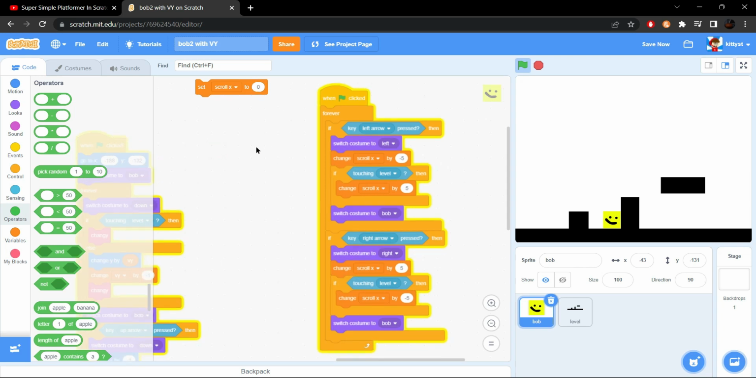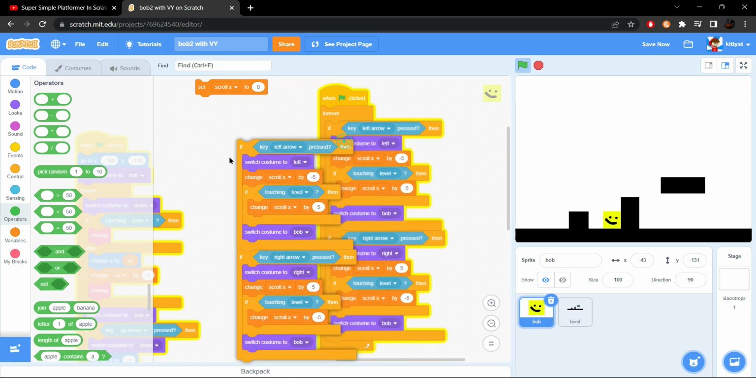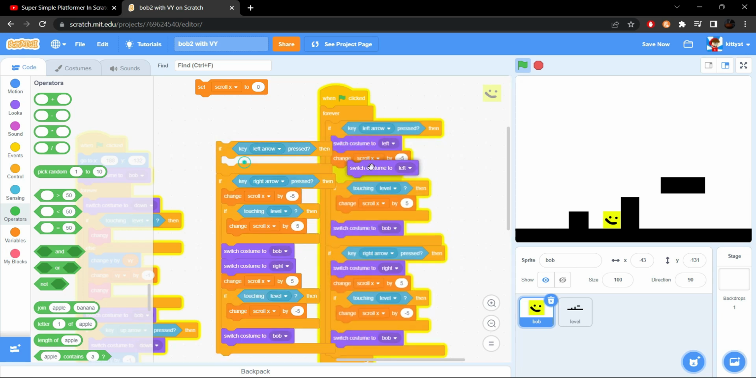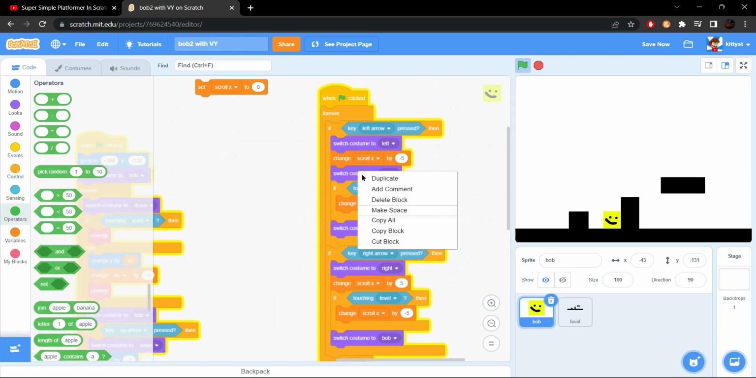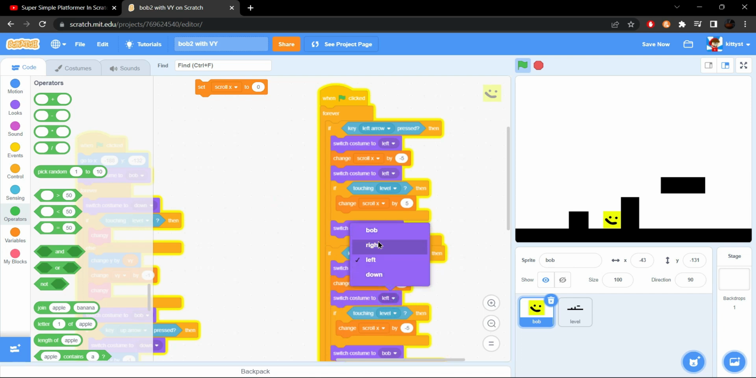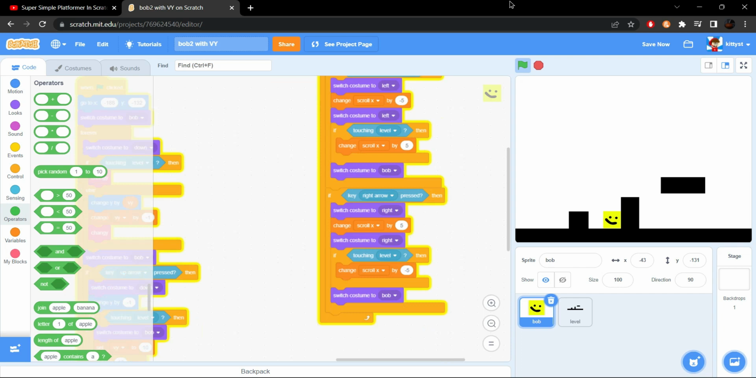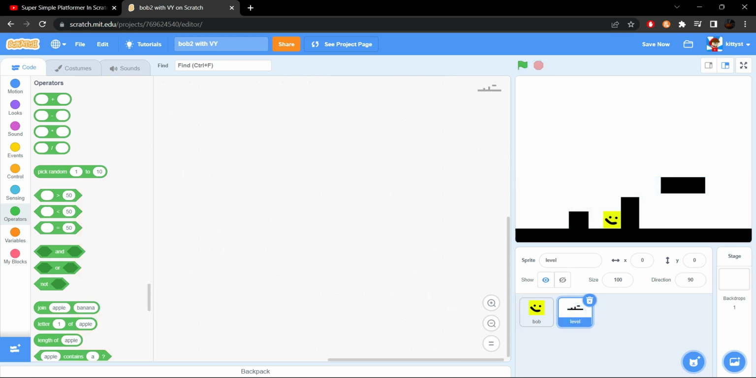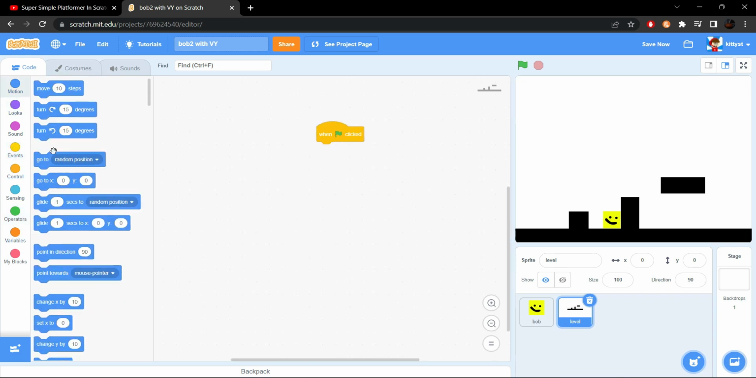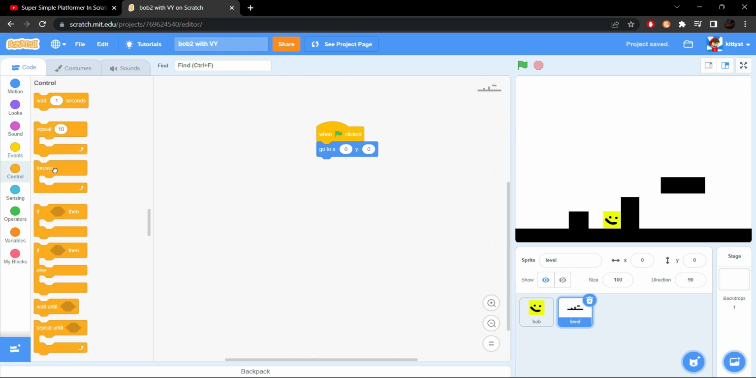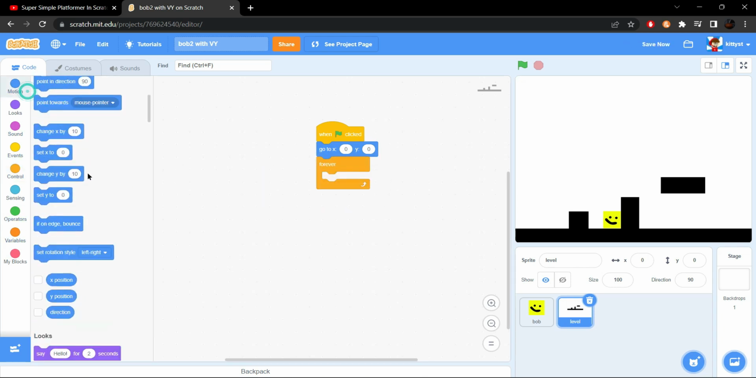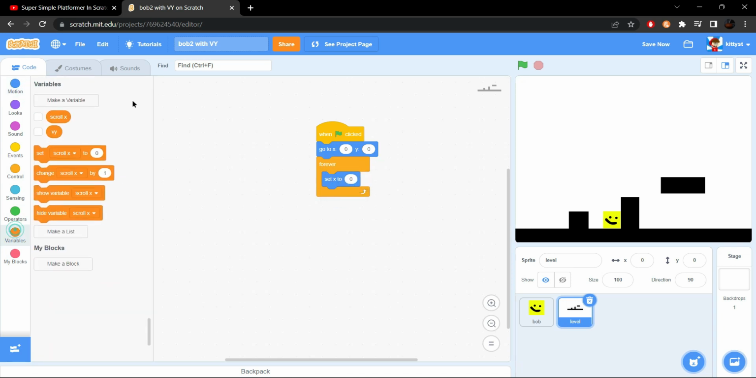All right, and there is one more thing. Just take this costume block and put it there once more right after we change it, because sometimes it might get a bit buggy, but normally it should be fine. And now let's go to level, and for the level we are gonna take a when flag pressed. We're gonna go to x0 and y0 and get it out of forever and set the X to scroll X.